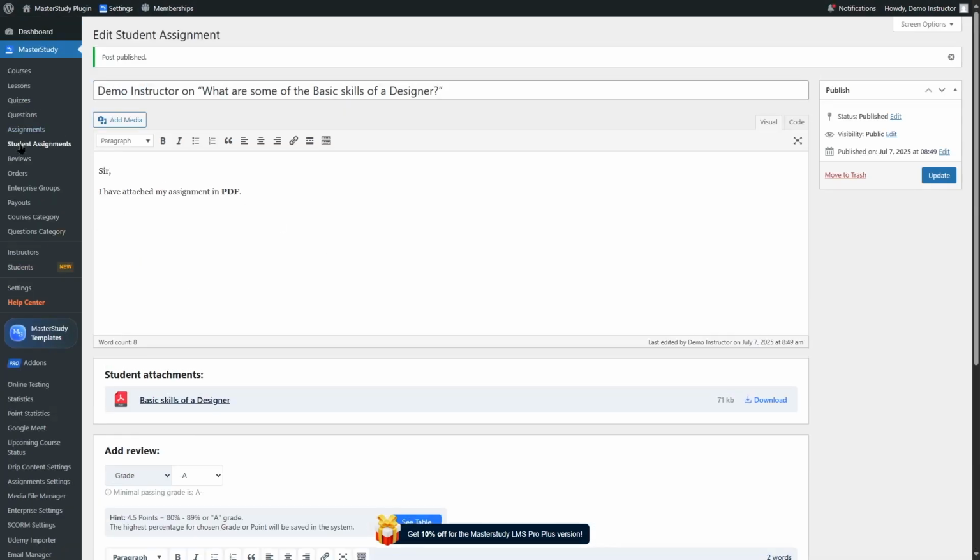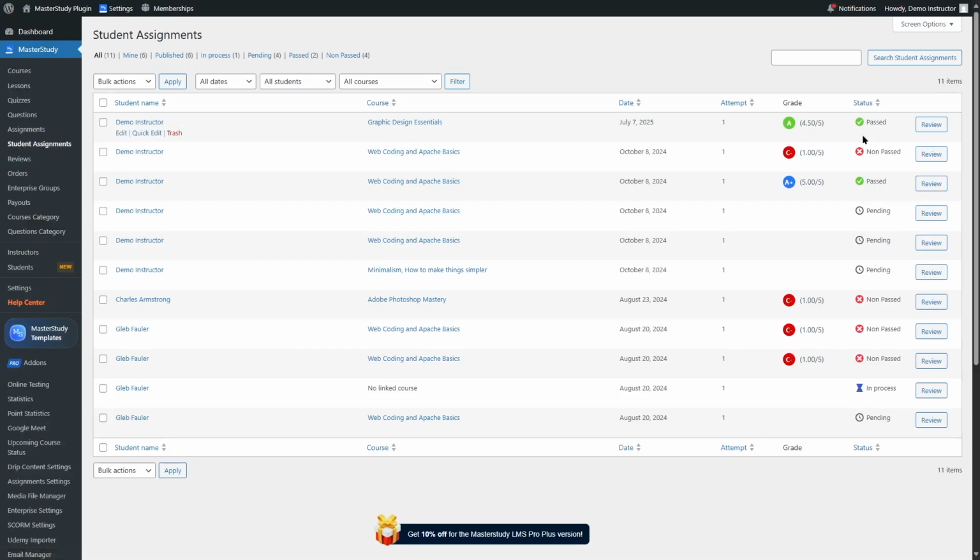Now, if we click on student assignments, here you can see that it says passed and it's also showing us the grade. Now, as a student, how will the student be able to view their assignments?